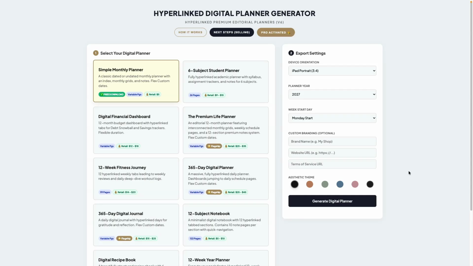This is a web app template. It is an HTML file that runs on your browser. This is what it's going to look like when you open it up in your browser. So it doesn't matter what browser you use, as long as it's a modern browser, it should work.